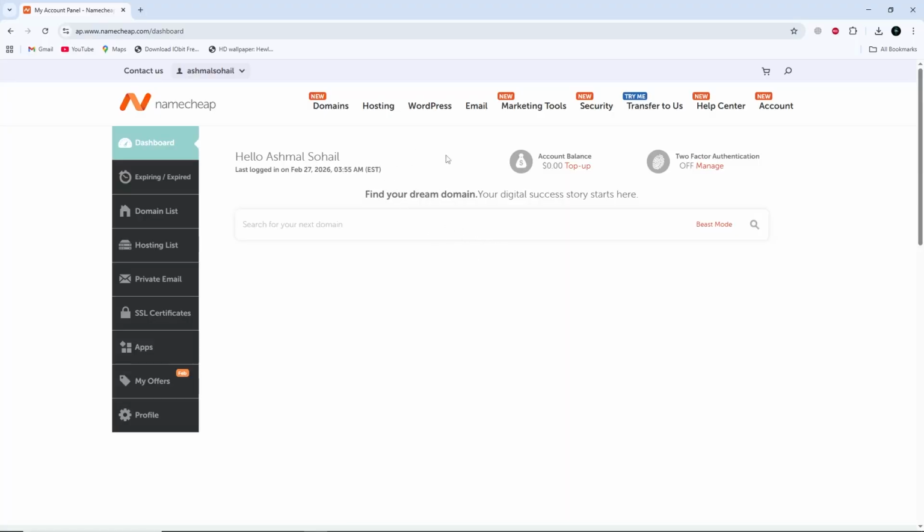First, open your web browser and go to the Namecheap website. Log into your account using your username and password. After you log in, you will see the dashboard.